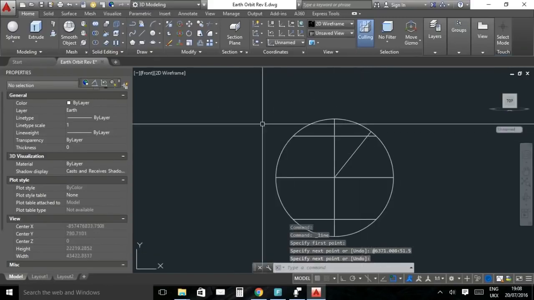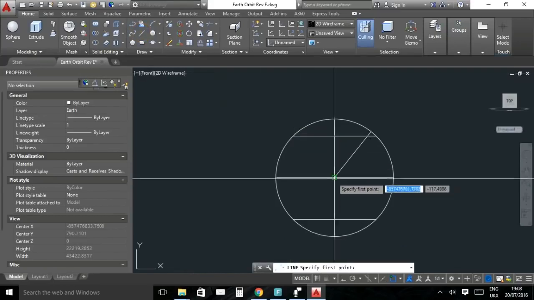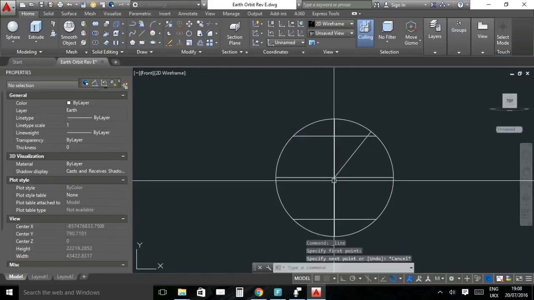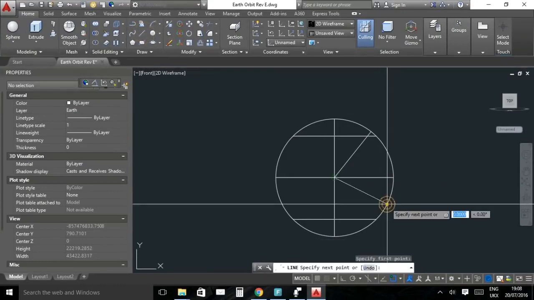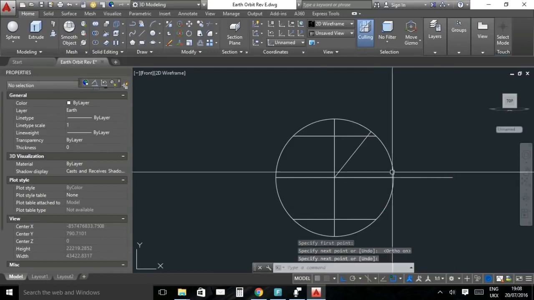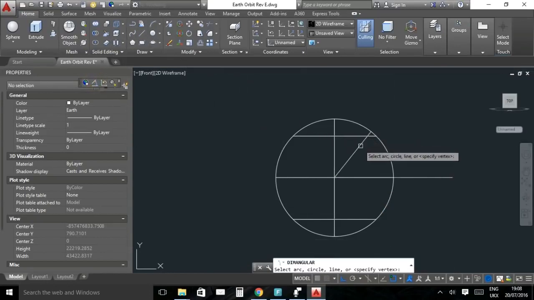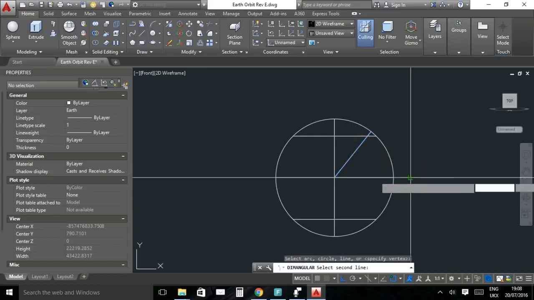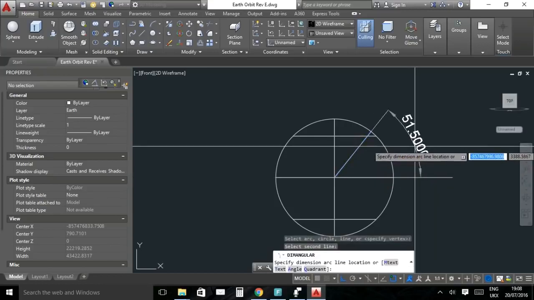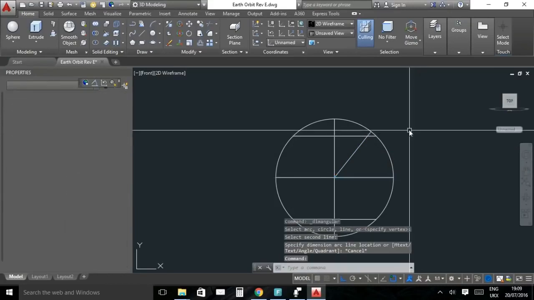So I'm going to verify that angle now by drawing a straight line. Oops, start that again. Draw a straight line from the center of the Earth out in this direction, and we're going to take an angle between here and here, 51.5 degrees. So I'm going to delete that line.